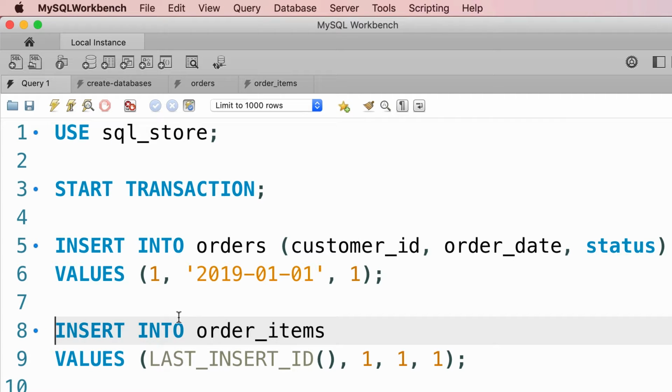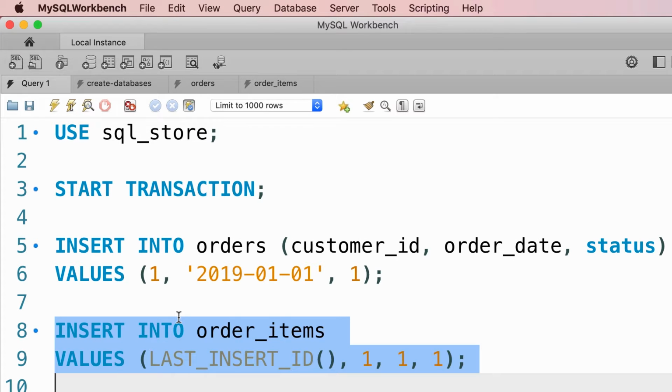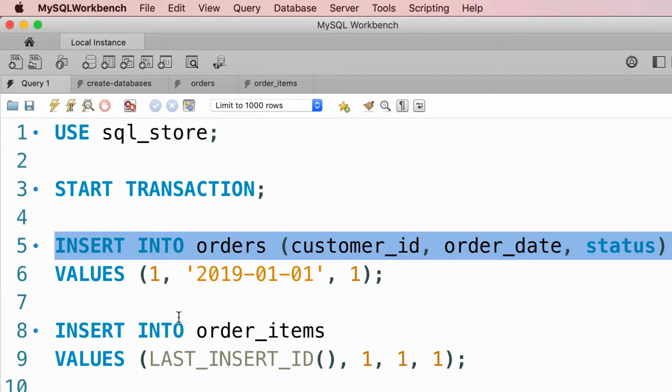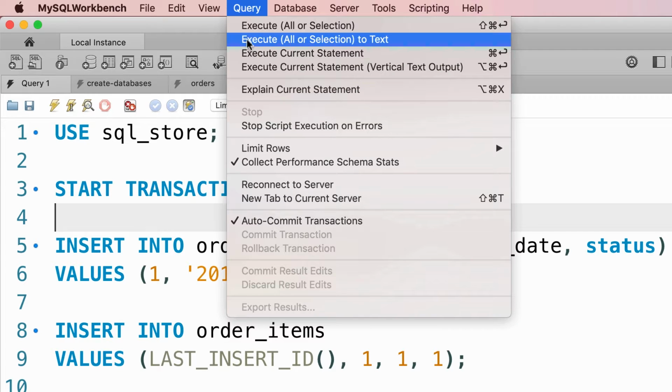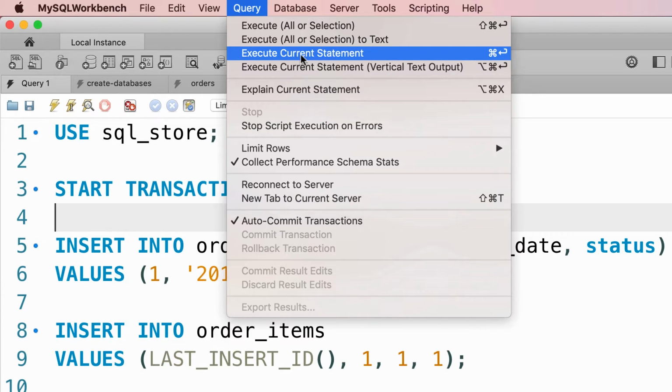All right, now let me simulate the scenario where this second statement is going to fail. So our transaction is going to get rolled back, and the change made by the first statement is going to get undone automatically. Let me show you. So on the top, under the query menu, we have this command, execute current statement. With this command, we can execute our script line by line. Now look at the shortcut. On the Mac, it's Command and Enter.